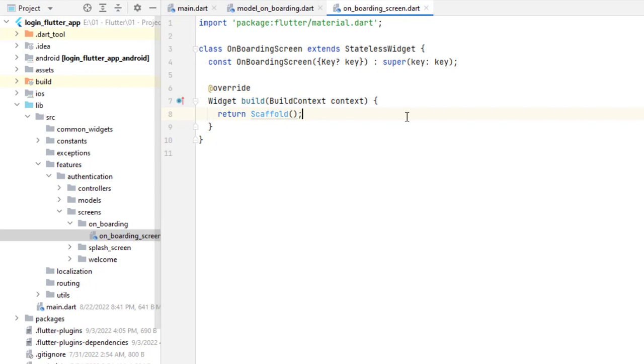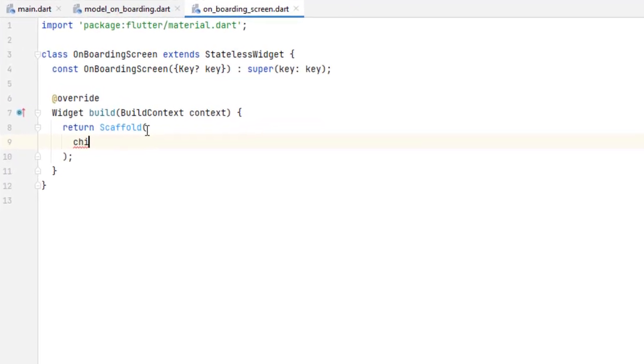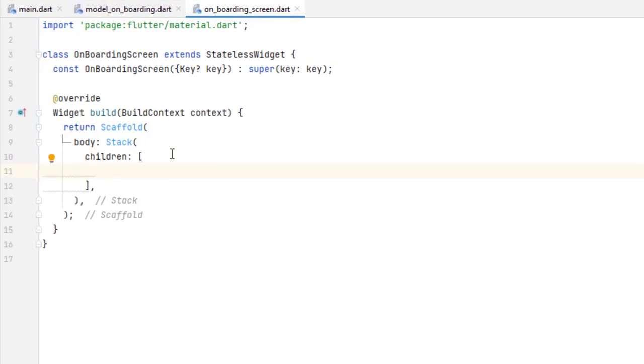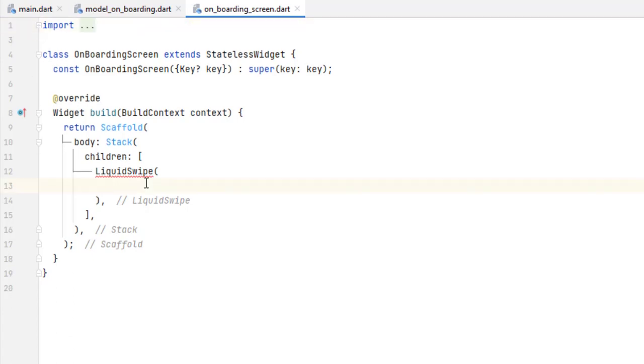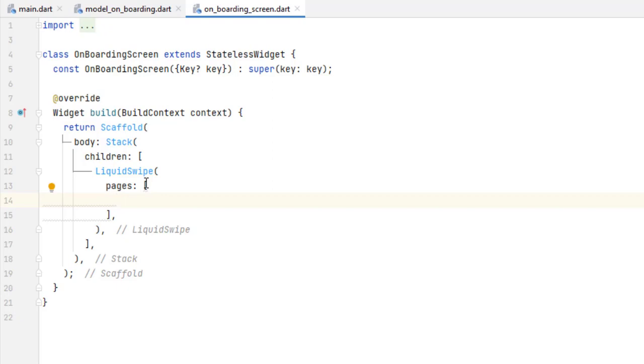It is a simple stateless widget, and inside the scaffold, okay, to create a swipe effect, the first thing in the scaffold we are going to use is a stack, and in the children of the stack I am going to create the first child, which will be the swipe effect. So this is a liquid swipe. We have to import it over here as well. So inside this liquid swipe, the required one is the pages. So these are the pages that we are going to create. We are going to create 3 pages.